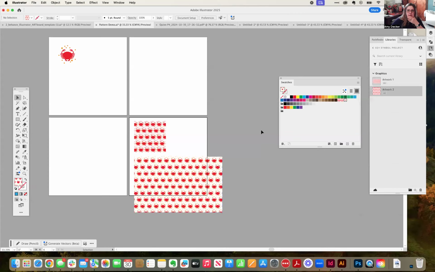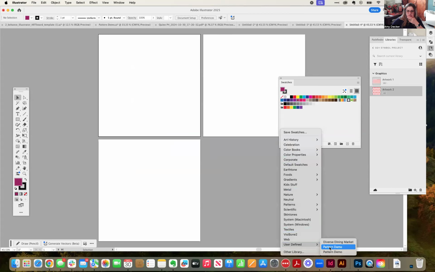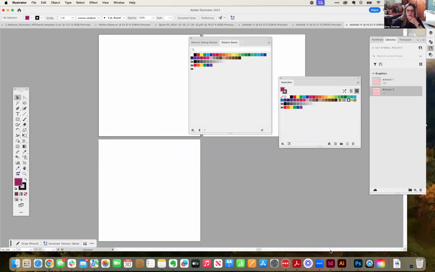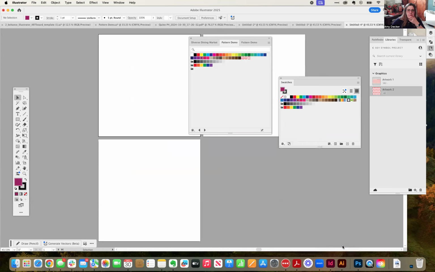Let me try again. Let me go to a new document and go file, user defined, pattern demo. There it is. Okay, it is that way. So they are saved. So you can save your swatches. Instead of saving them in our Creative Cloud libraries, you can save your swatches. That's how you can save them.